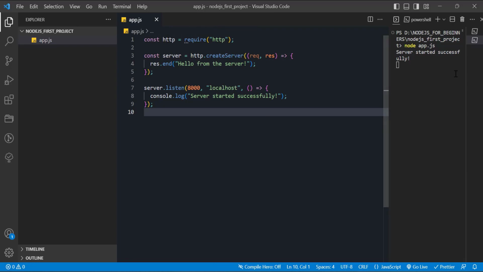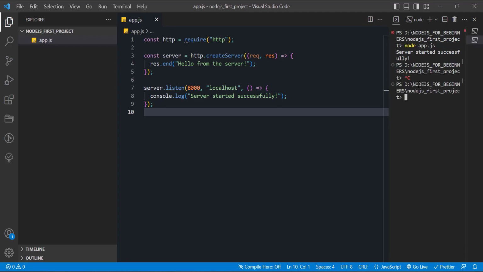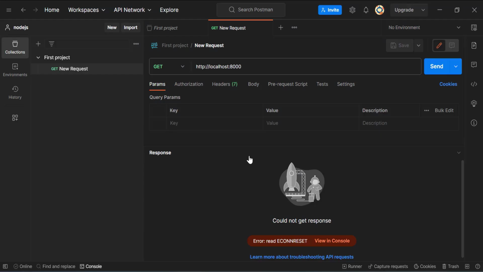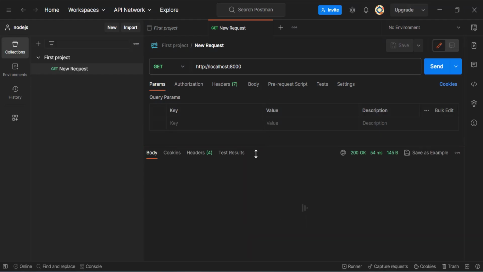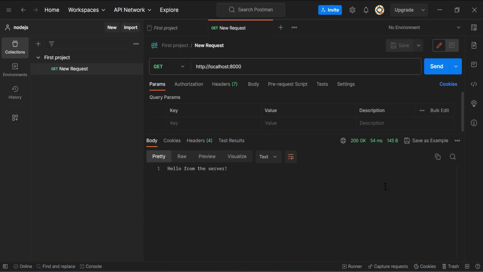For restarting the server, what you can do is go into the terminal and then press Ctrl C or Command C. So Ctrl C, press this a couple of times and your server will close, and then you can again type node app.js to start the server again. So the server is started successfully. Navigate into the Postman and send the request again. So you can see that we have gotten the response from the Postman, and it's saying hello from the server.